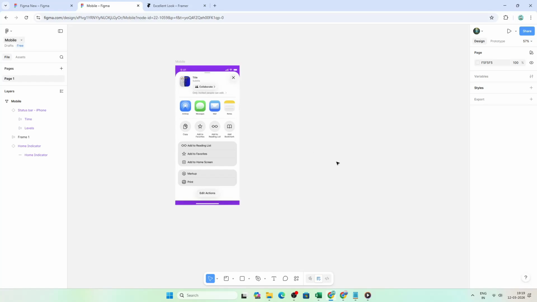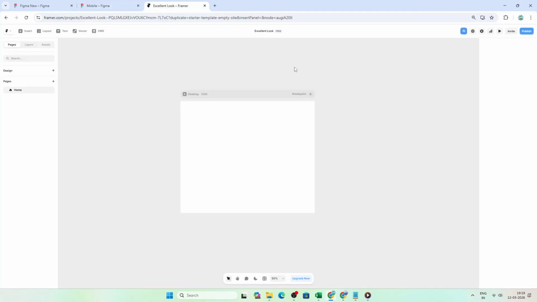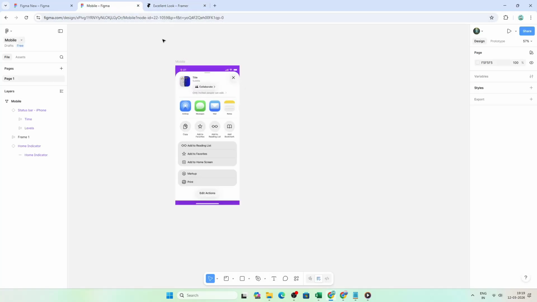In today's video, I am going to teach you how to convert Figma designs into Framer websites. First, open your design in Figma. Before moving anything over, take a moment to prepare the file so it translates cleanly into Framer.